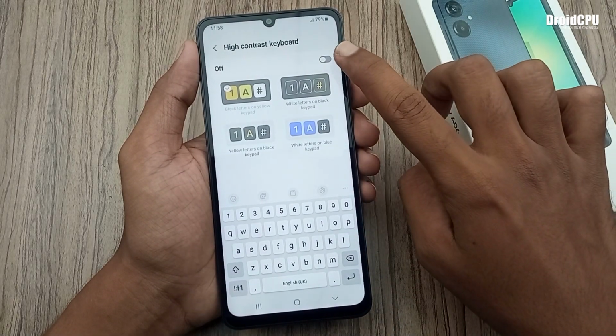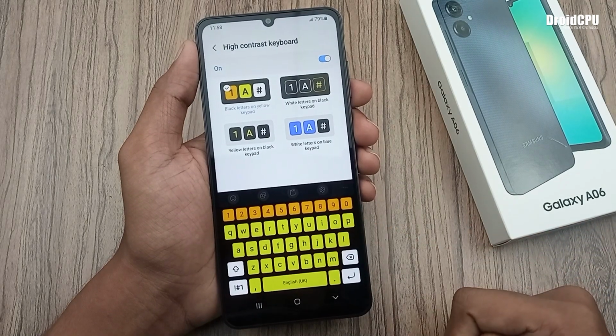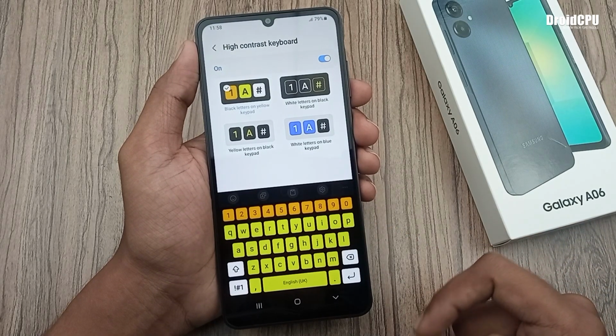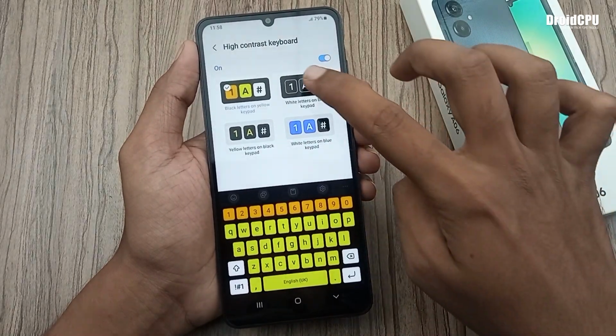Now you can enable it using this icon. You can see this is black letters on yellow keypad. You can see 4 options in here. Now I select second one.